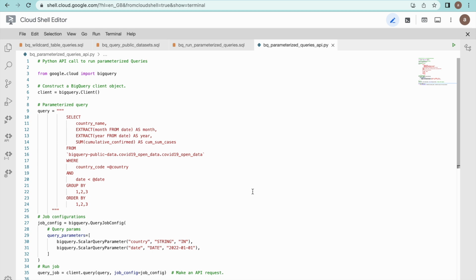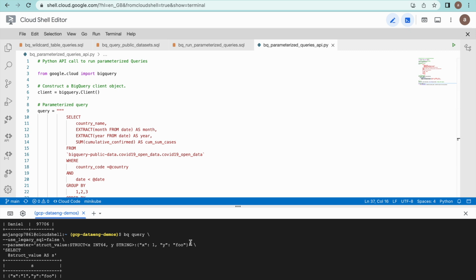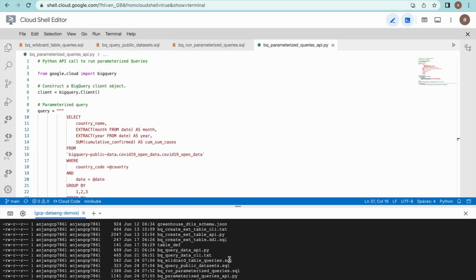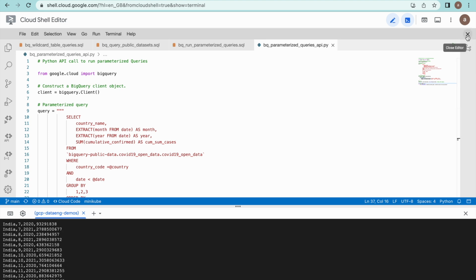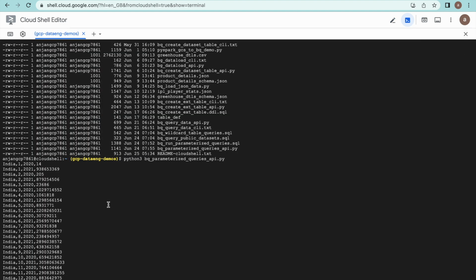So this is a programmatic way of executing your parameterized queries. It will be very useful when you are using this concept while defining any data engineering pipeline or while developing any other pipeline. Okay, so let me execute this script, right? This is the script. Once it executes, it should immediately return the results, right? You can see the results are written. This is how you can execute parameterized queries using client libraries, right?